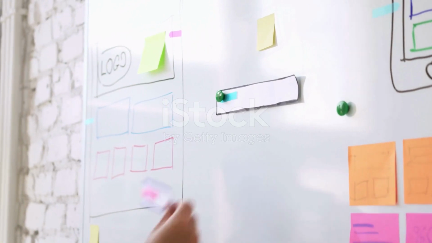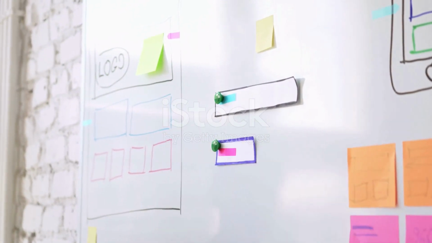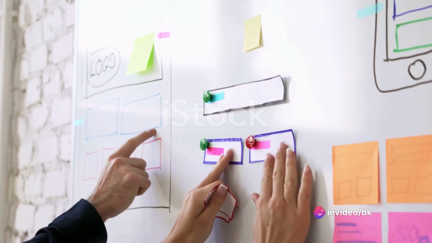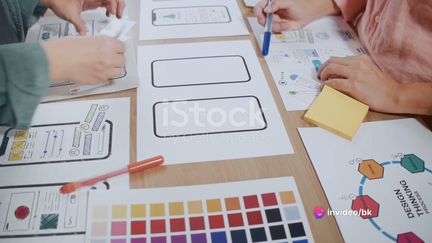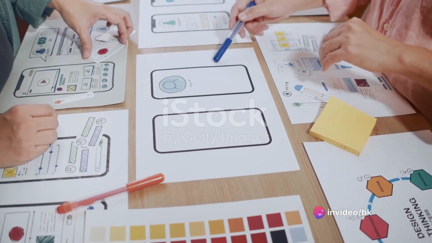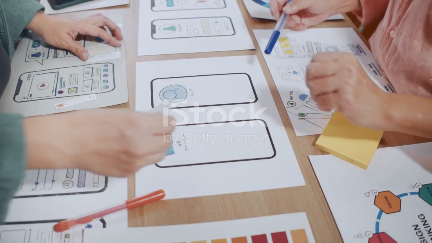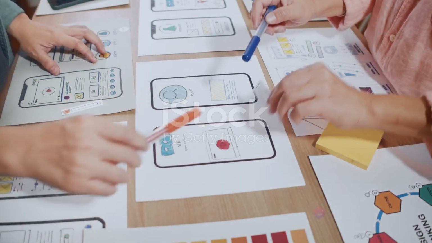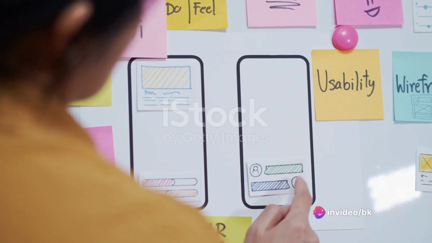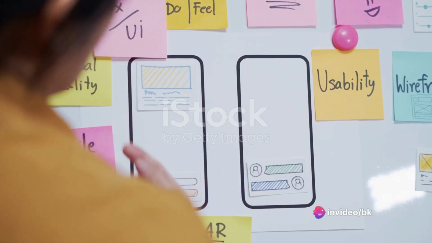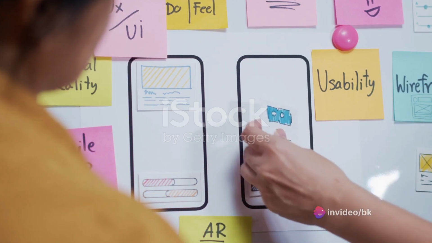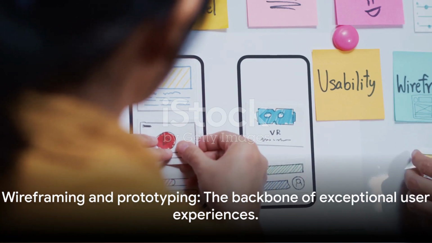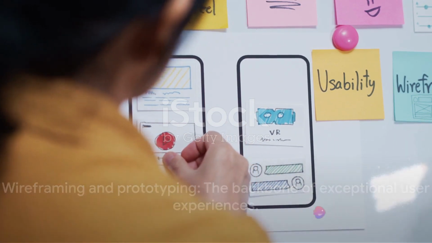Wireframing is the initial step where designers create a basic layout of the design, focusing on content hierarchy, navigation, and overall user flow. Prototyping, meanwhile, takes it a step further. It involves creating interactive and more detailed representations of the design, simulating user interactions, transitions, and animations. Both wireframing and prototyping are crucial in testing interactions, gathering feedback, and refining the user experience before moving into the visual design phase. They are the backbone of creating exceptional user experiences.